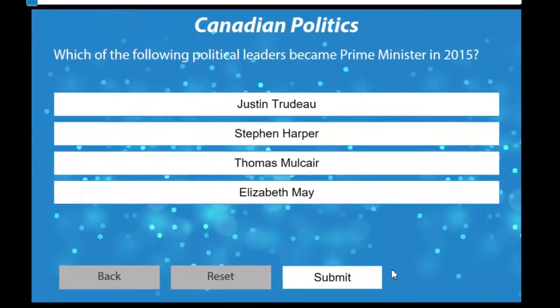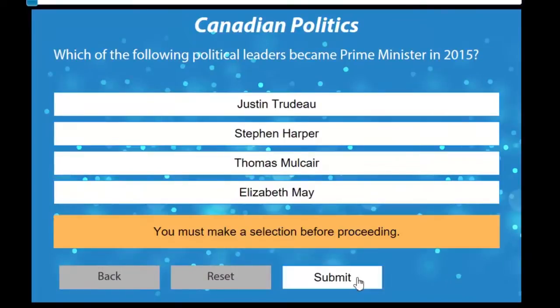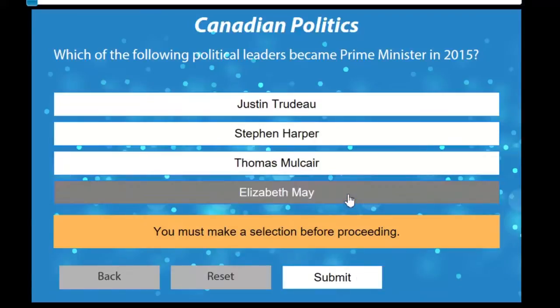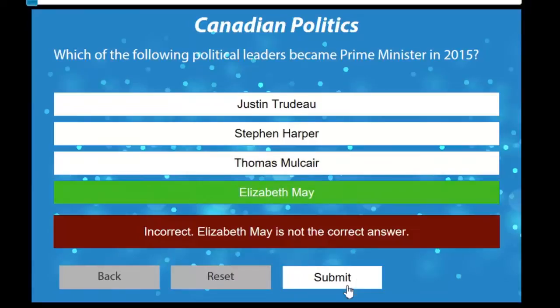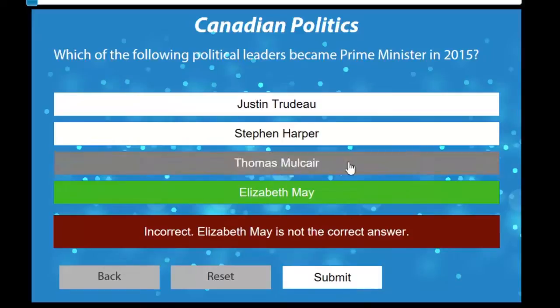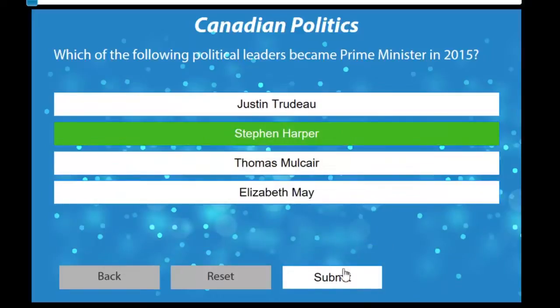So let's first of all try submitting with nothing selected and see what happens. It says you must make a selection before proceeding. Very clever. So let's try choosing a wrong answer. Incorrect. Elizabeth May is not the correct answer. We'll try Stephen Harper. Notice that when I clicked another item, the feedback item disappeared.